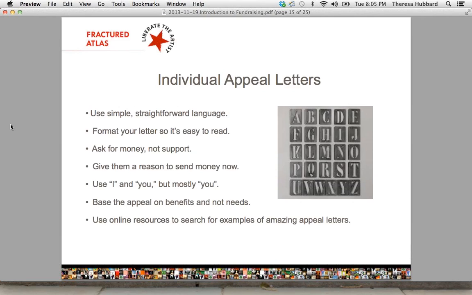You want to use I and you, but mostly you. Remember, we're talking about how your donor is going to benefit from this, as well as how you are going to make it happen. So these are the pronouns that you're going to be using most frequently. You want to base the appeal on benefits and not needs. And I was sort of getting to this on the last slide when we were talking about conveying confidence. It's not about what you need to make this happen. While you do need funds to make it happen, you want to make sure that you are communicating the benefit to the donor, the benefit to your audience, and even, in some cases, the benefit to yourself.